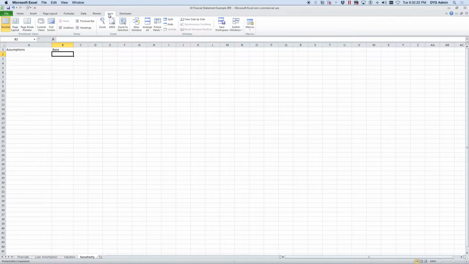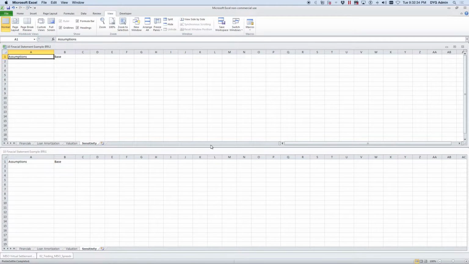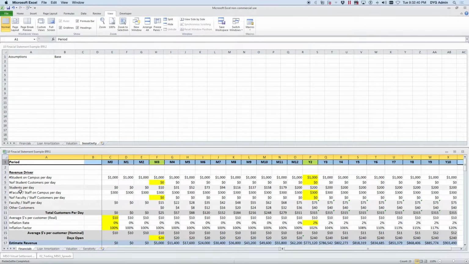Now, to make it a little bit easier, we use a neat Excel trick. Excel lets you create two copies of the same workbook by hitting this new window button. Then you can do an arrange all on those. I'm going to do horizontal, and now I can see the workbook twice. The benefit is that I can click over and look at one sheet and be pasting over the other one and see them both at the same time.